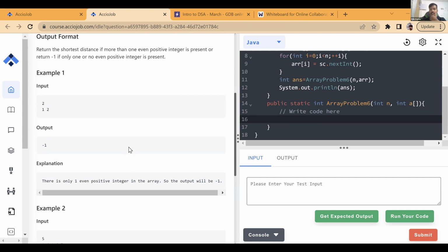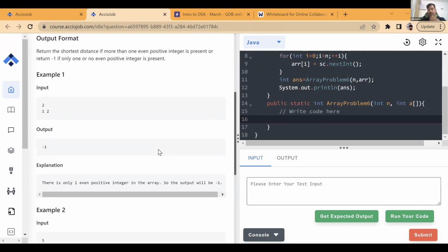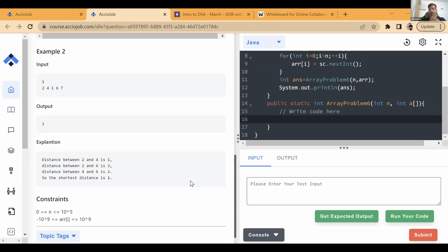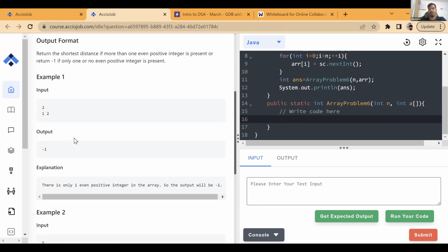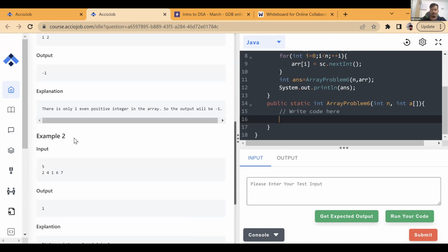So now let's say what we have to do is find two even positive numbers, and then we can find the difference between them. So let's run this once. First, let's write a simple solution. What we'll do is pick one even positive number. Let's take the example of this array.